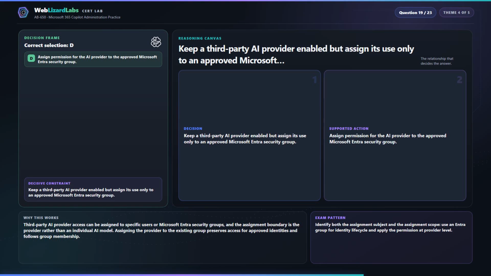D is correct. Assign permission for the AI provider to the approved Microsoft Entra security group. Third-party AI provider access can be assigned to specific users or Microsoft Entra security groups, and the assignment boundary is the provider rather than an individual AI model. Assigning the provider to the existing group preserves access for approved identities and follows group membership.